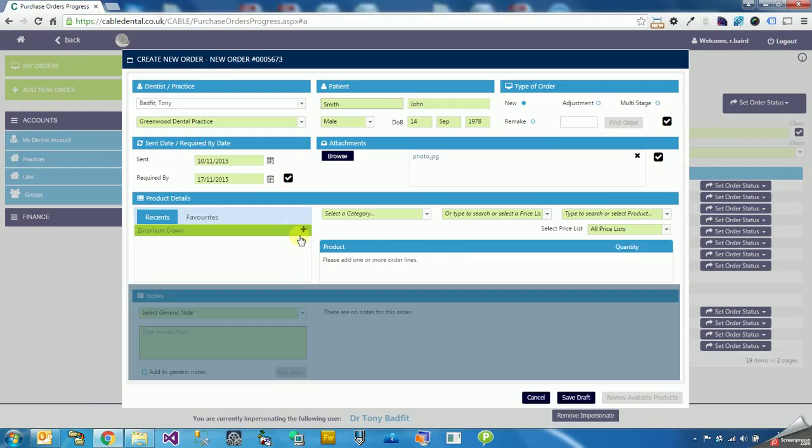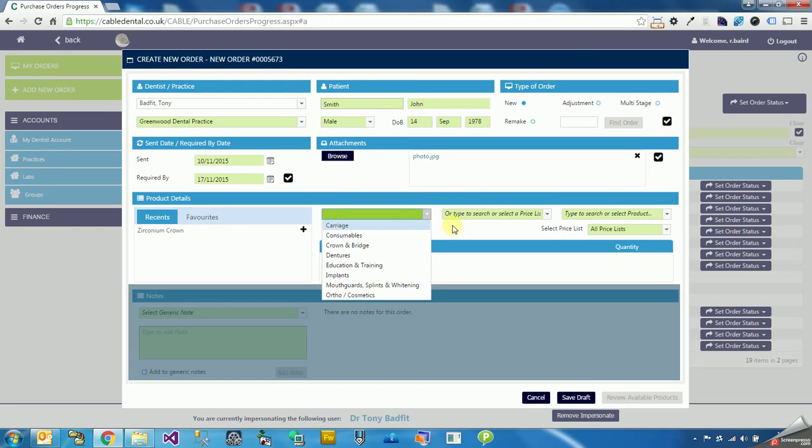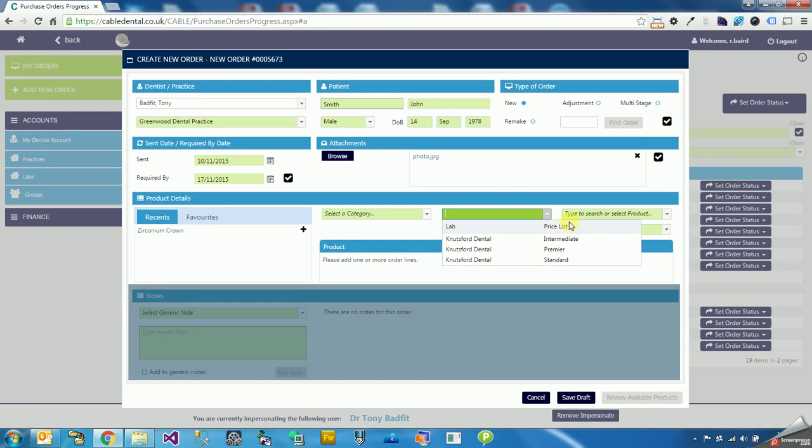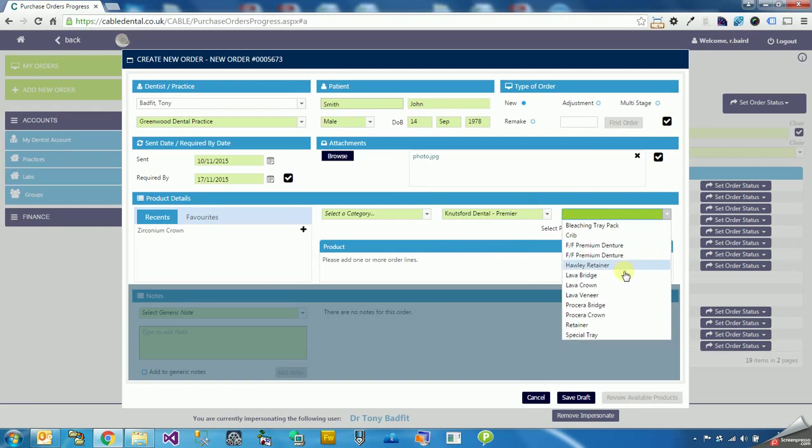So now I come to select the products that I want to use, and you saw here I selected a recent product, which is something I'd ordered before, but in addition we could be selecting from our favorite products here as well. So we've got two lists here, which should make it a little bit easier for us to do recurring orders of the same products if we usually are dealing with a handful of products, and we want that simplicity. If we want to browse for another kind of product, we can either search by category and then product, or we can look at a specific price list for the laboratory that we work with, and we can select an actual product from that price list.